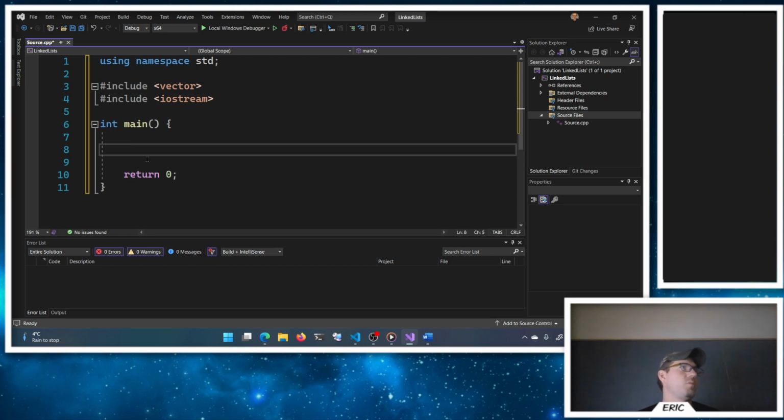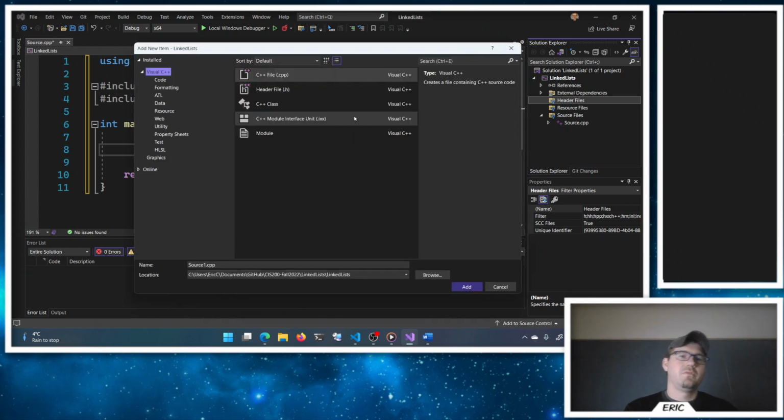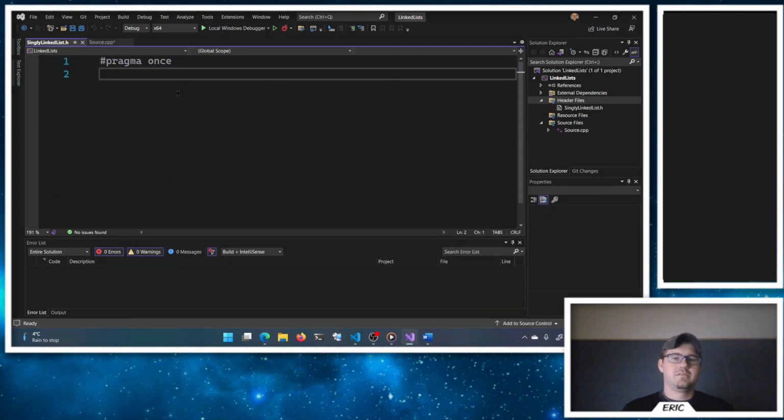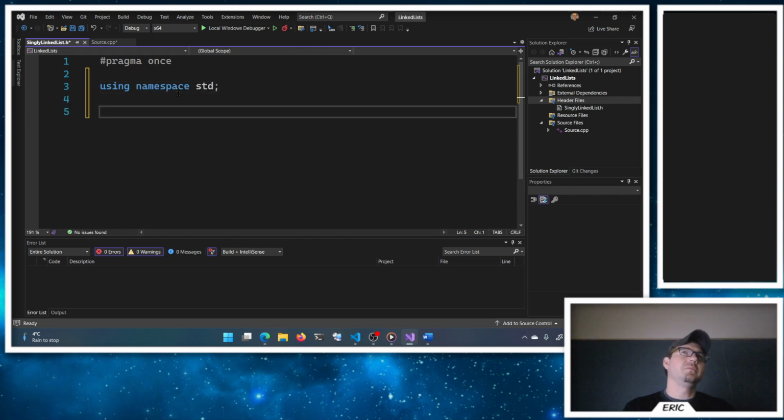That makes some sense, what we're trying to accomplish? Should we try some code? Is that more interesting? Code's much more fun. Okay, so let's add a header file here for a singly linked list. So I want to use namespace standard. I don't think we need an IO stream or anything.